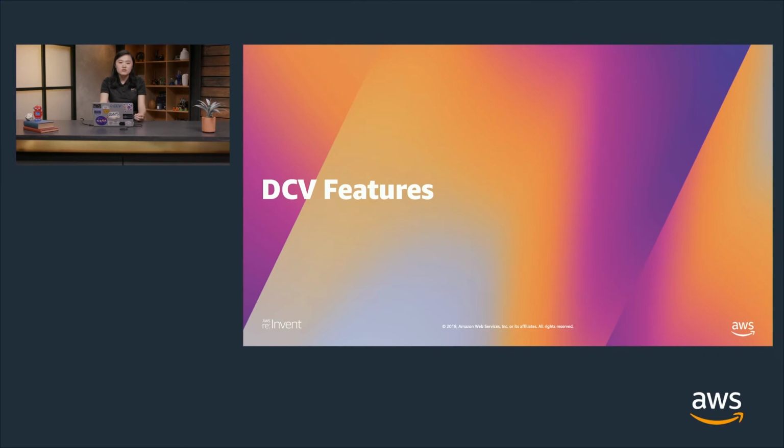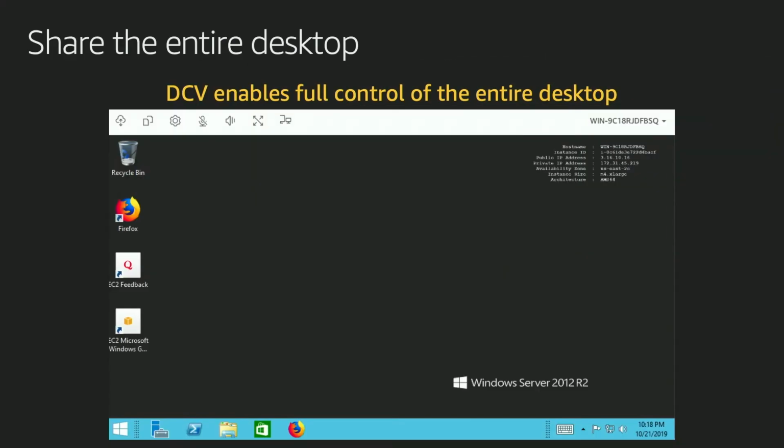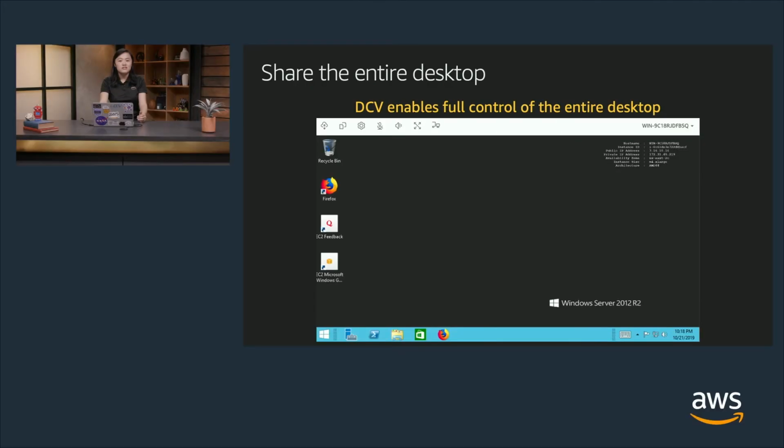Now let's dive into some of the key features for NICE DCV. First, NICE DCV allows you full control of the entire desktop. With the power of DCV, you can seamlessly connect to your running session and smoothly interact with it as if you were sitting at the machine itself. You can harness the power of the server hardware from your personal desktop or laptop and run demanding simulations or analysis from anywhere with an internet connection.